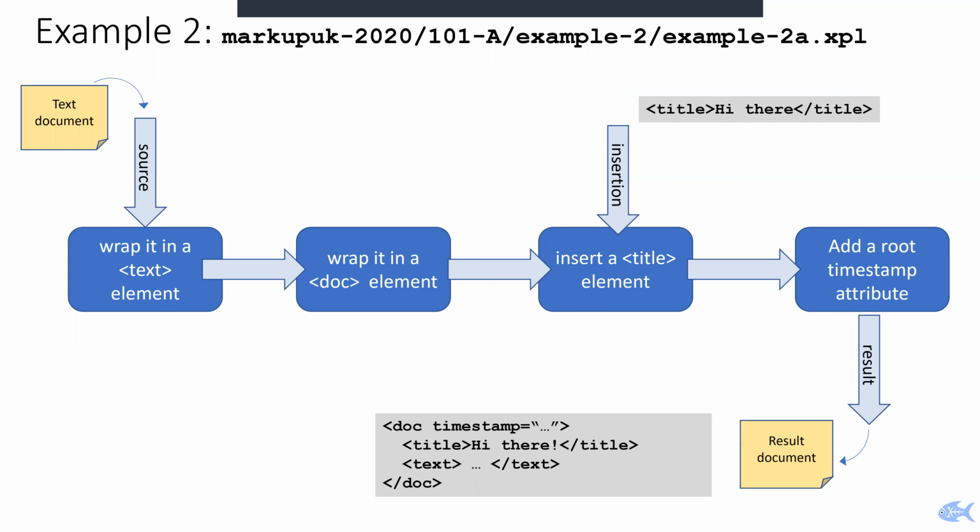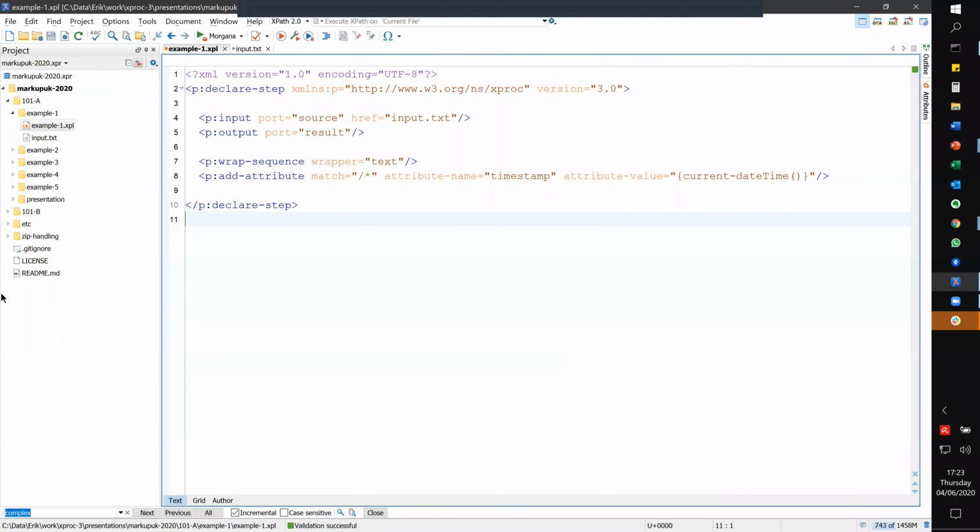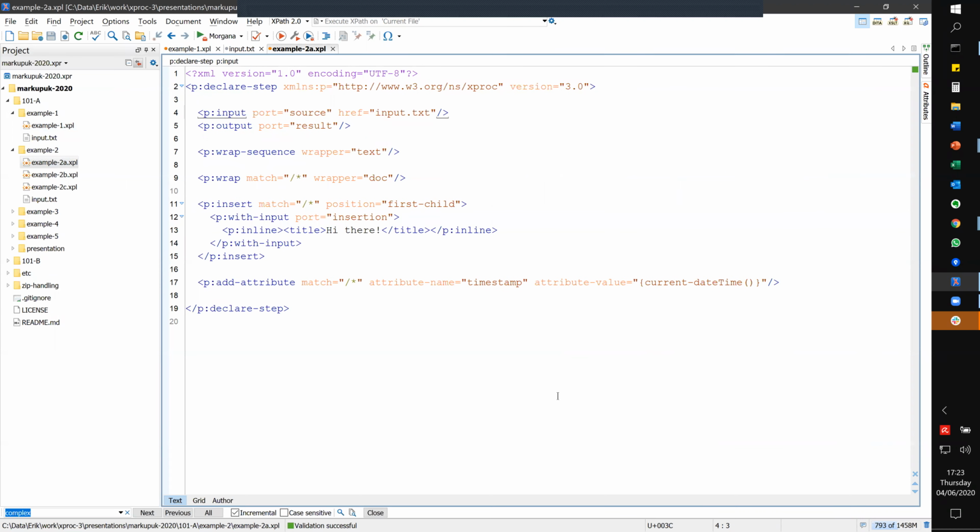So let's have a look at how that looks in real. It's example 2a. We're going to show variations. That's why there is a 2b and a 2c. Here are ports again. Here's our wrap sequence, and then we say we wrap it again.